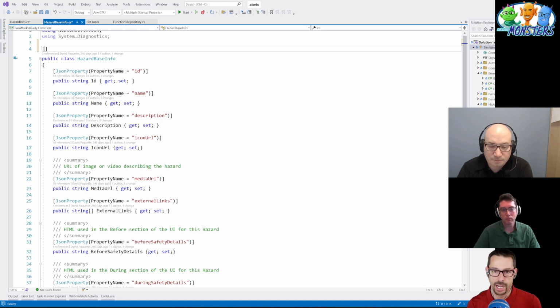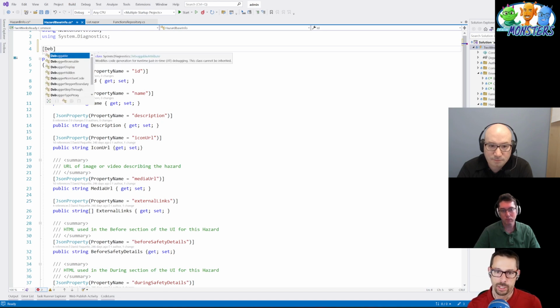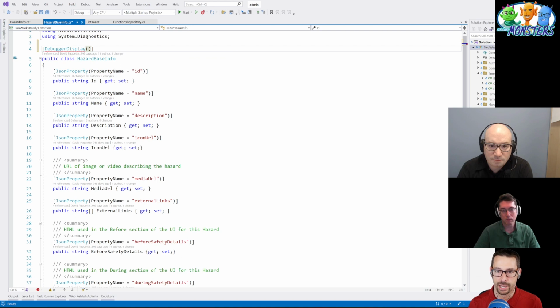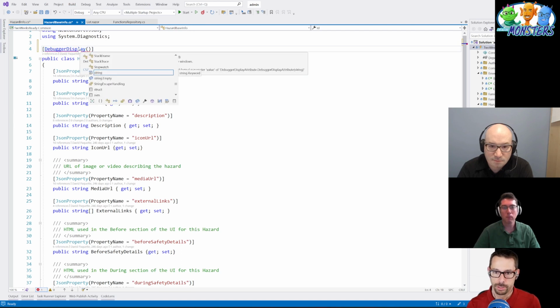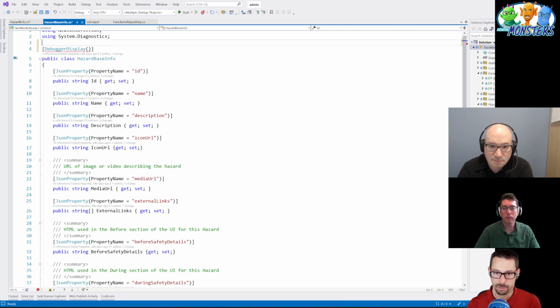There is an attribute called DebuggerDisplay that I can add to that class to tell the debugger how to display it. Then I just give it a string format here, some curly braces, I believe, is the intention. I should be able to get some IntelliSense on there guiding me. No, maybe not. IntelliSense is failing me. But what I can do is say I want to display the name here.